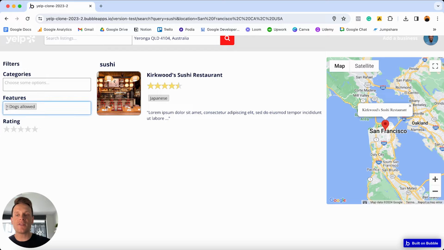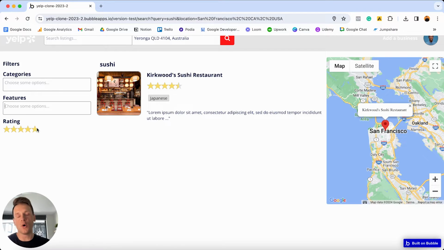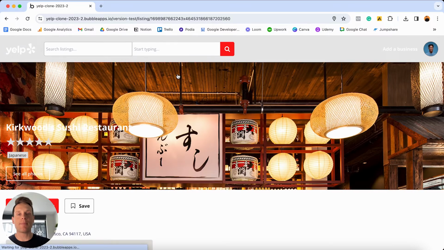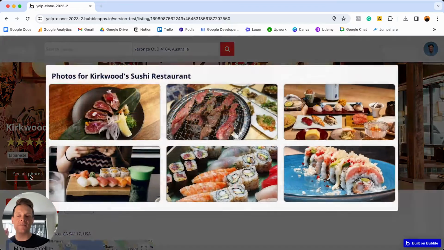But if I remove that, I can also filter this by an average star rating. So let's say I want to search for restaurants where the average star rating is 4 stars or more. And of course, as you'll see, there's still only one listing that fits that requirement. So what I'm going to do is click through to this restaurant and it's going to send me through to that page. And on this listing page, I can open up and view all of the photos that users have published within their reviews here.